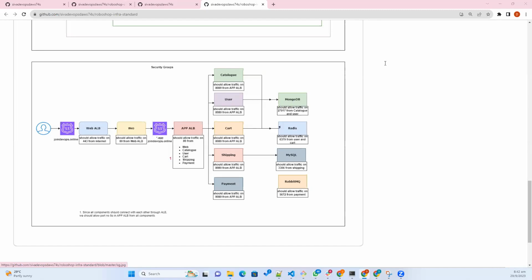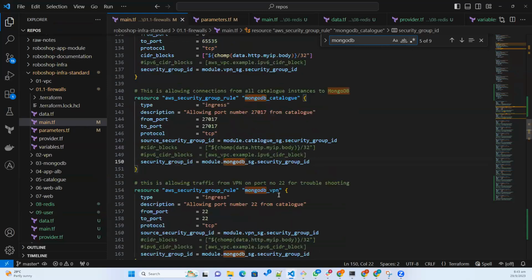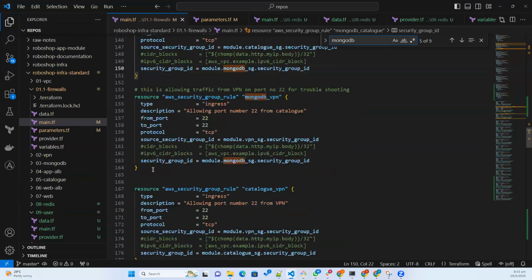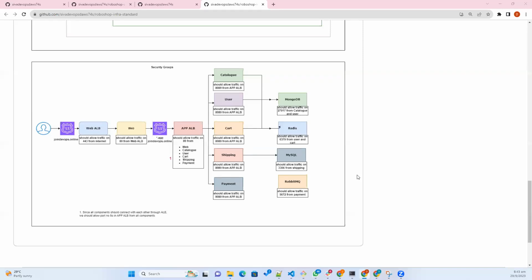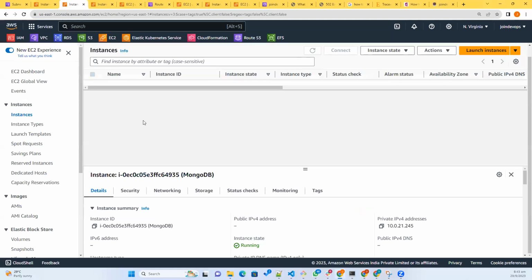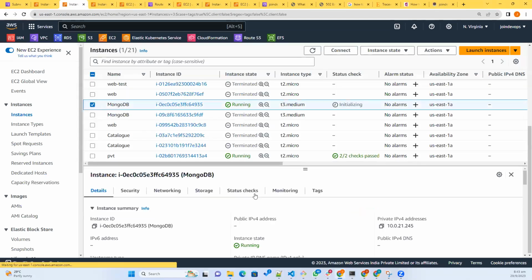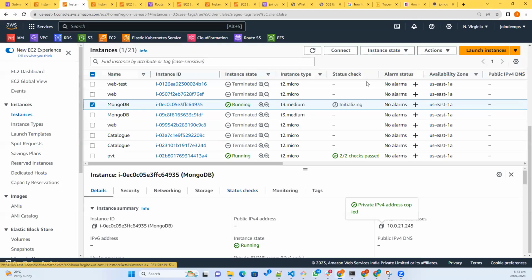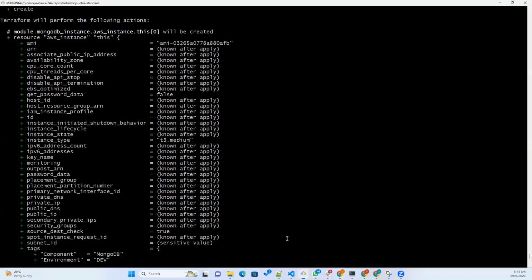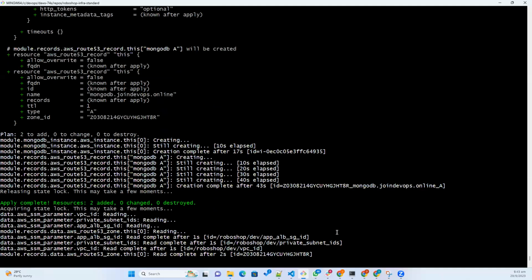Then VPN is connecting to MongoDB, right? So this is the one. VPN is connecting to MongoDB. That's it. Nothing much. Okay. Thank you so much. Means we have to maintain all that at security group level, right? Yeah, definitely we have to maintain. Let's connect to MongoDB and then check. Still initializing.